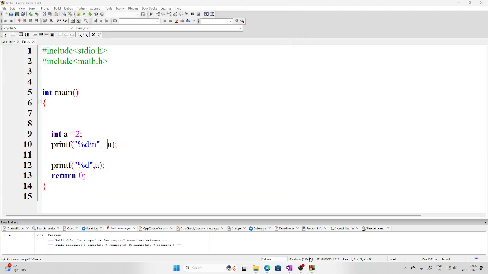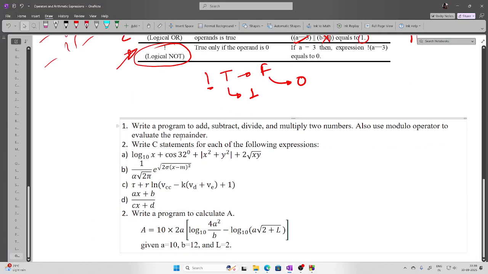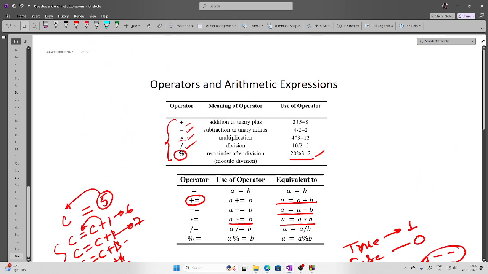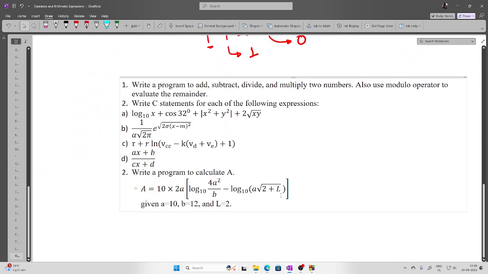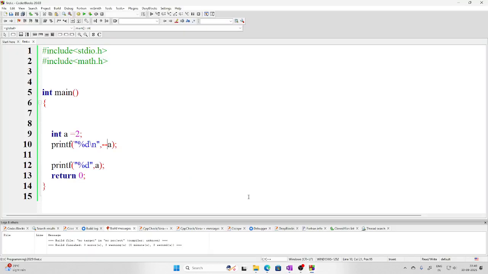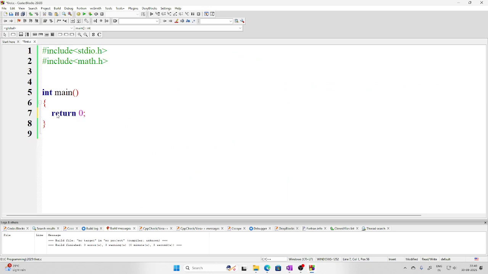Okay, now the time has come to solve some problems. Write a program to add, subtract, divide and multiply two numbers. Also use the modulo operator to evaluate the remainder. So here we have to basically create one calculator. Okay, so let us do it.